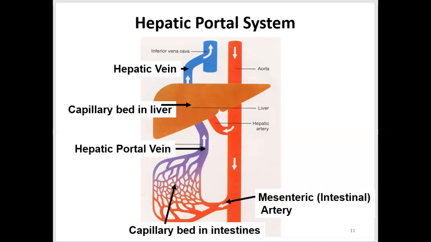Another portal system is the hepatic portal system. This may be new to you. In this specialized circuit, again, blood leaving the heart will travel through two capillary beds before returning to the heart. In this case, oxygenated blood travels within the mesenteric arteries going to the intestine and into capillary beds that surround the intestines. These capillary beds are the first site of diffusion, and it's where ingested and absorbed nutrients diffuse from the intestine into the blood.